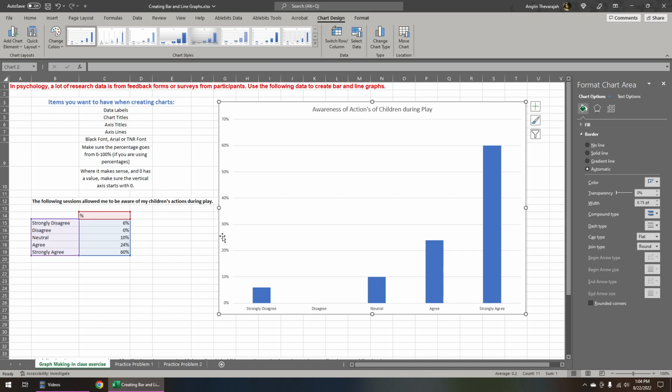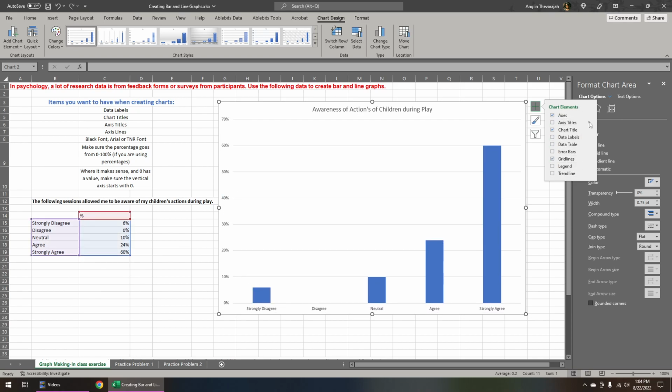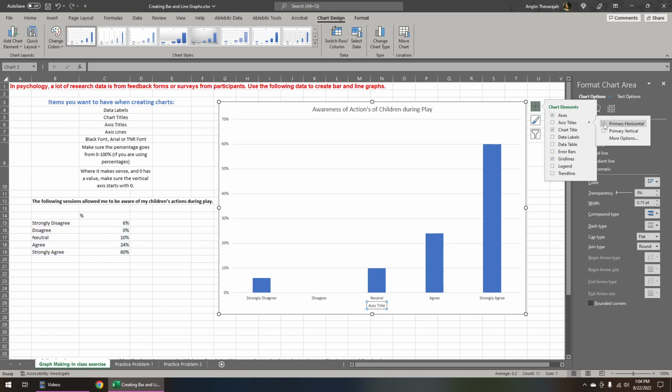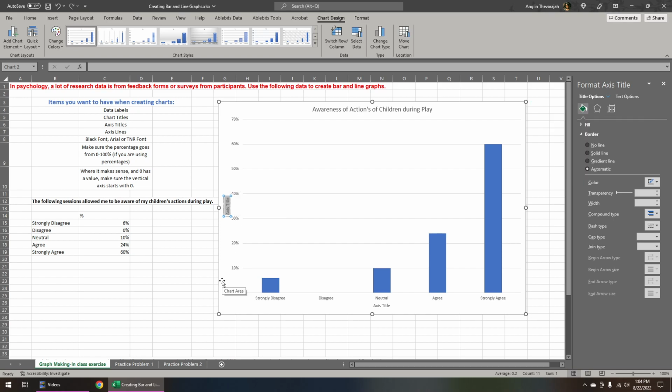And then we want to make sure that we have titles for our axes as well. When the axis goes up and down, that's your vertical axis. When it goes left to right, that's your horizontal axis. So we want to have a title for both. There's a plus sign next to your chart called the chart elements sign. Click that, and you'll see a list of chart elements. Go to the arrow that says axis titles, and select primary horizontal and primary vertical.